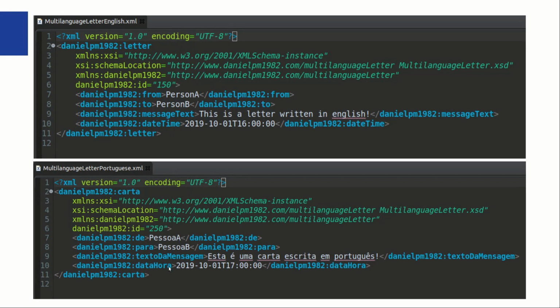I use all elements now in the Portuguese form, starting from the root element, carta, and then the equivalent children elements that we've set with the substitution group to be equivalent to these other header ones, which are de, para, texto da mensagem, and data, hora.